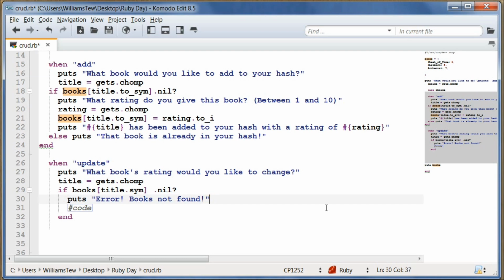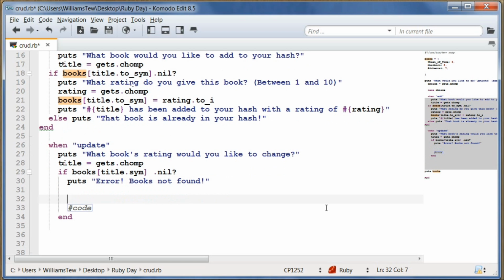Book's not found. There we go. And the reason we're putting "book's not found" here is because we're checking if this returns nil, then we know that book was not in there. Just as before, if we went up here and checked if the book is not in there, then we're going to ask what the rating of this book is.